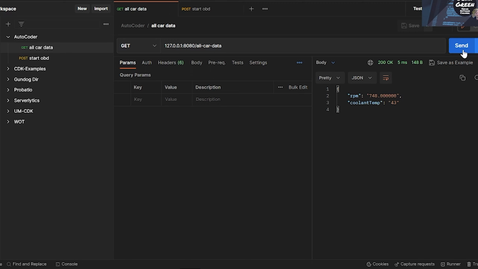Let's rev it up. Go about 2.5. There we go, we can see it's about 2.5. Rev it up a bit more, 3.5, and then back off. Back down to idle. So there we go, we have an API for our car.